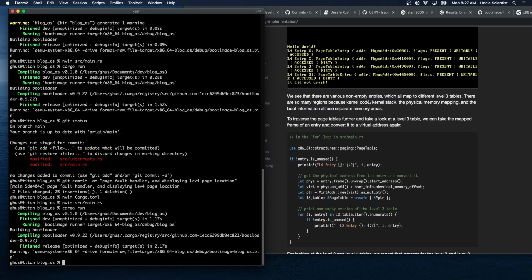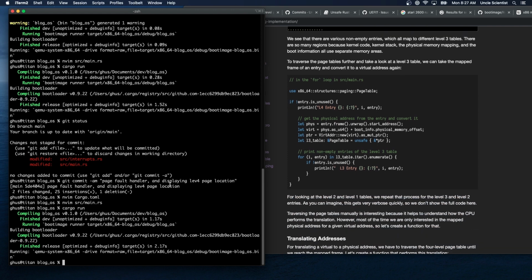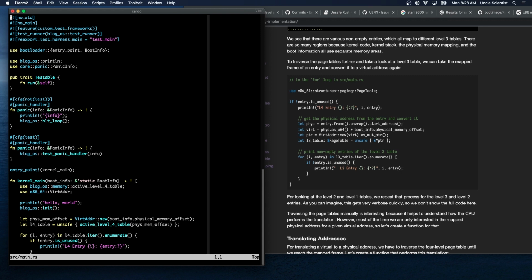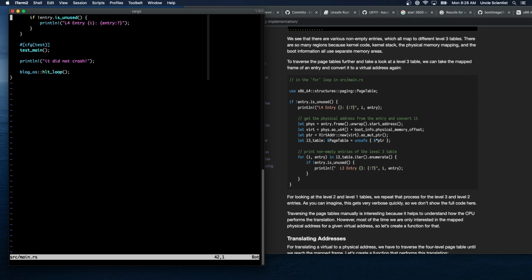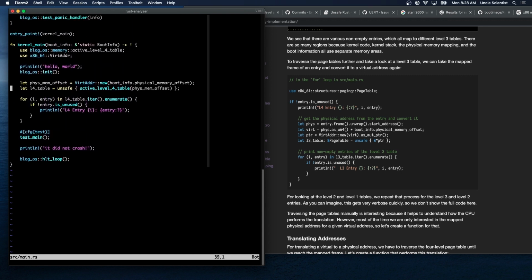We see there are various non-empty entries which all map to different level 3 tables. There are so many regions because kernel code, kernel stack, physical memory mapping and boot information all use separate memory areas. To traverse page tables further and take a look at the level 3 table, we can take the mapped frame of an entry and convert it to a virtual address again. Okay. So we have to go through the whole process, right? Memory accesses are slow if you don't have a cache kind of thing.